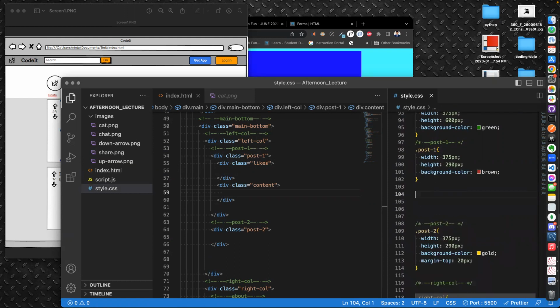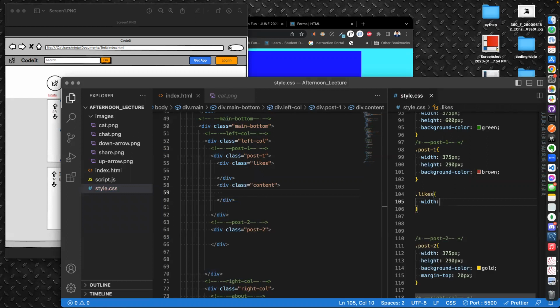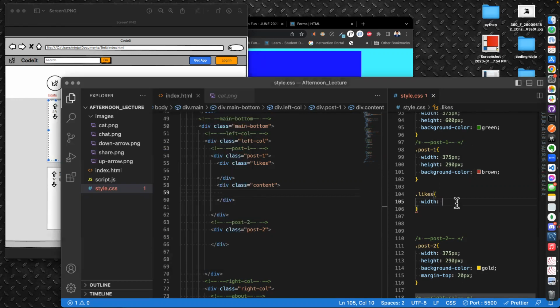And we'll say dot likes, open up the brackets, and the width of this one is going to be... So what is the width of post 1? 375, right? But how much of 375 would this be? So this would be like 150. This would be 70. This would be 35. So about 35 pixels. Let's see. 35, well, let's say 40 pixels.